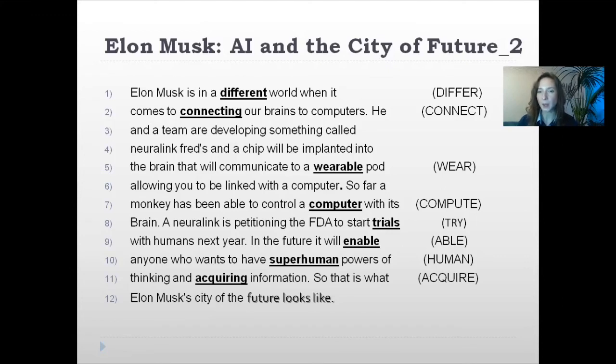So it takes the word able, which is the adjective, and adding the prefix en, we form the new word, which is enable, so to give the ability to do something to anyone. Anyone who wants to have superhuman powers of thinking and acquiring information. So human, and we've got again the prefix super, so that's superhuman, more than a usual human can. And then we've got the verb acquire, which is turned into the form with ing, and we've got thinking and acquiring information like a gerund form, which is used here in the function of a noun.